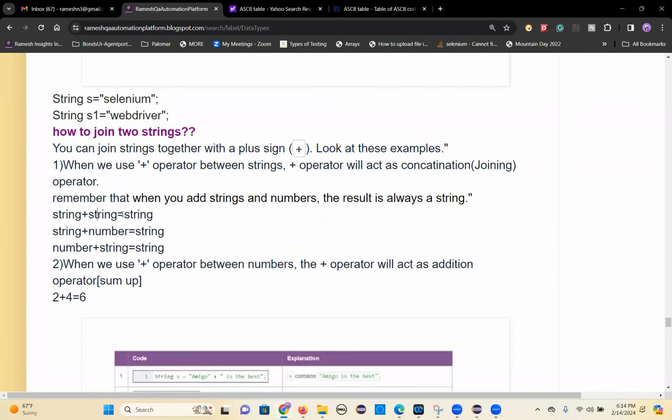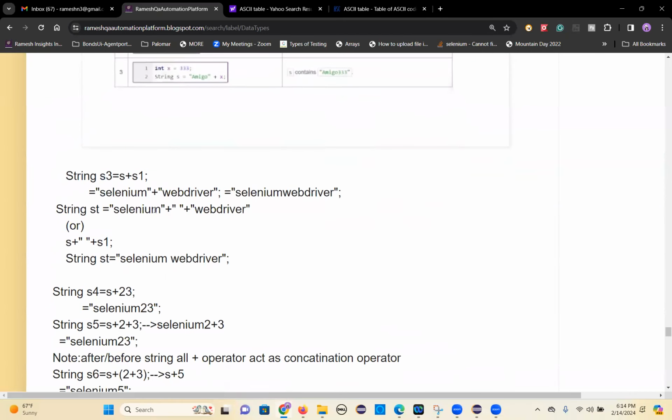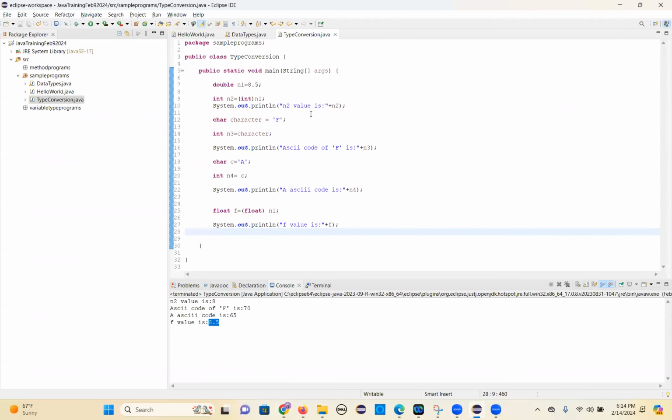So string plus string, string only. String plus number, string only. Number plus string, string only you will get. That's our results. You should know them. If both are numbers, then it will act as an addition operator. So these concepts we should know very clearly. Let's go and see some string programs.